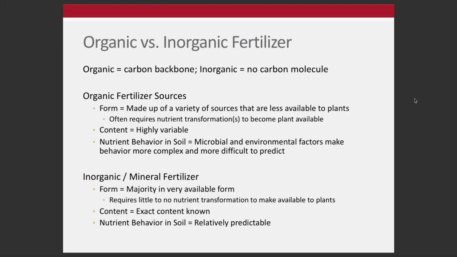We go to inorganic or mineral fertilizers, and it's kind of the opposite. The form is by design, by manufacturing process, to be the majority of that in a very available form, ready right now for crop uptake. Requires little to no nutrient transformation to make it plant available. The content is known because it's listed. You buy a fertilizer and it tells you exactly how much N, P, or K might be in there, right? And then the nutrient behavior in soil is often more predictable.